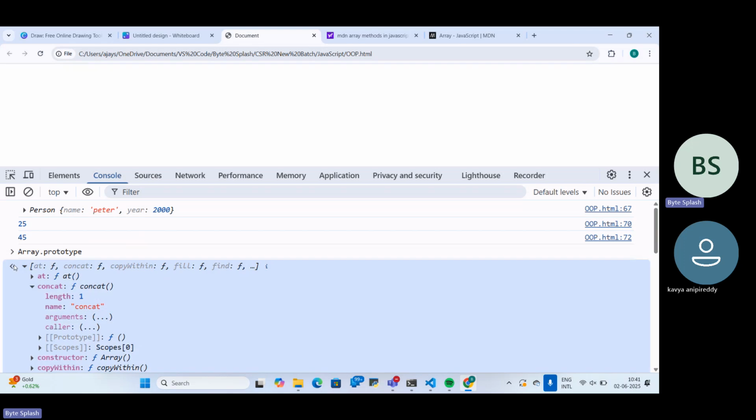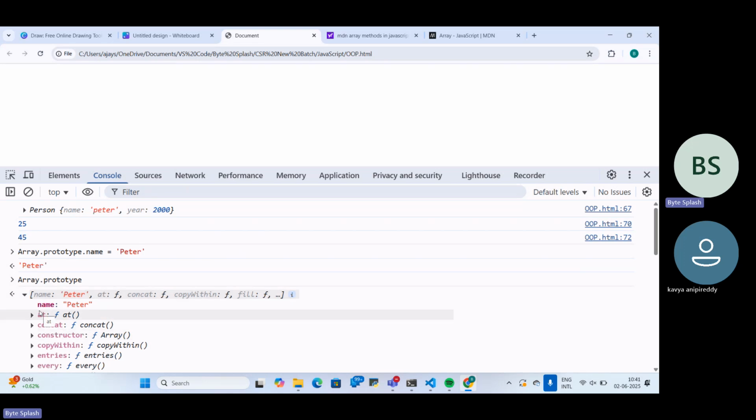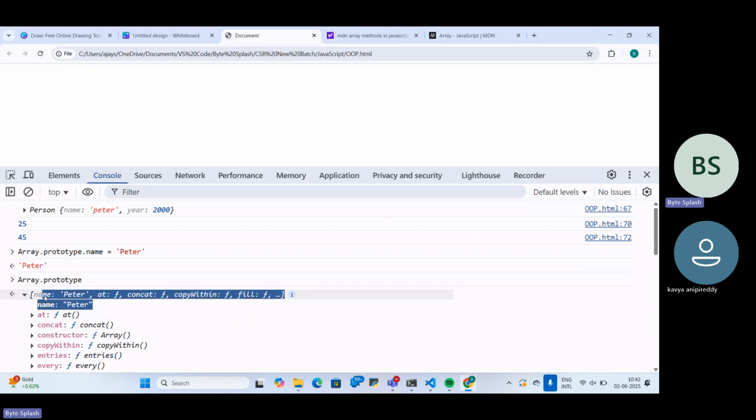So if you need to add a new prototype, reload it. Array dot prototype dot name, and pass it. Okay, so for example, just pass here Peter. It will be added to array prototype. Array dot prototype. Okay. Enter. See, it will be attached. But this particular property will never be available for all the users. Only for you, it is just displaying, but it is not available for all the users.